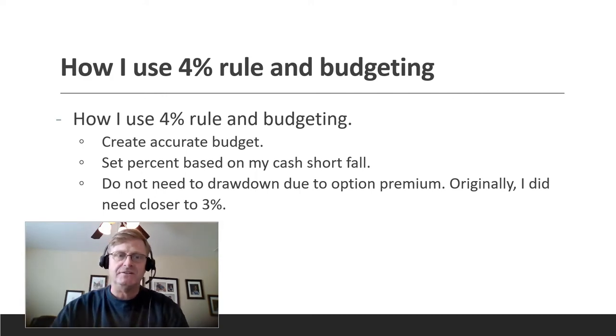I also mentioned here that I do not need a drawdown due to option premium. So originally I was going to have to use truly the 4% rule, meaning drawing down my accounts by 4% every year. But with the amount of option premium that I'm bringing in, I really don't need to do 4%. I can do more like 2%. And again, that'll be reflected in my budget.